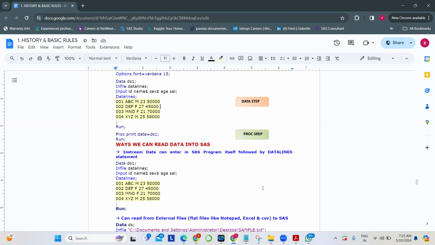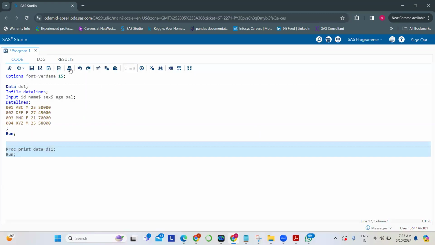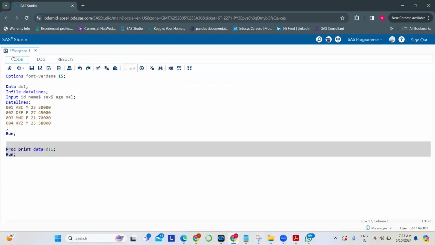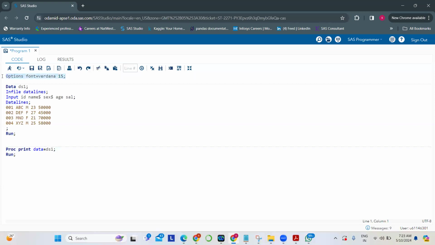If you don't give this global option, by default, what does it take? Is it mandatory to give it? No, it's not mandatory, sir. Only if you want to change the default settings, then you can give the global options. Otherwise, not necessary.